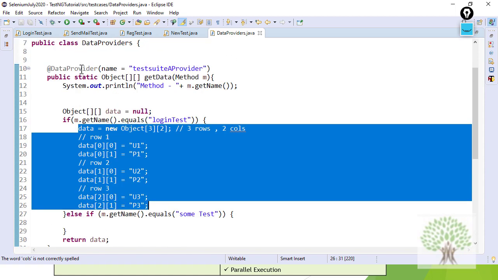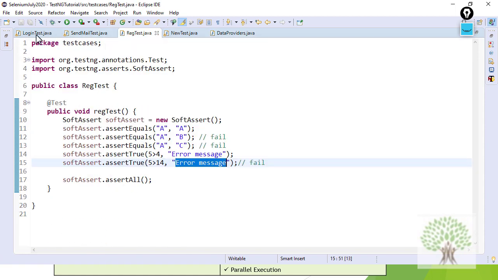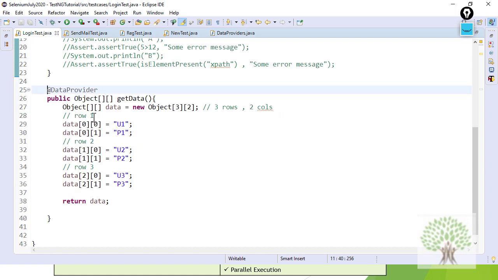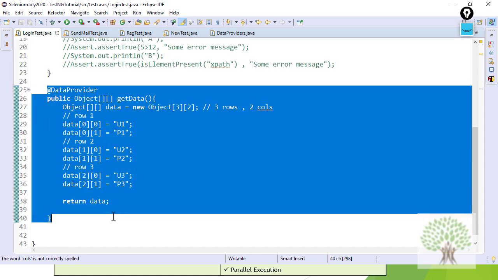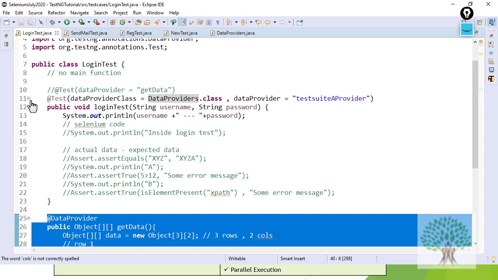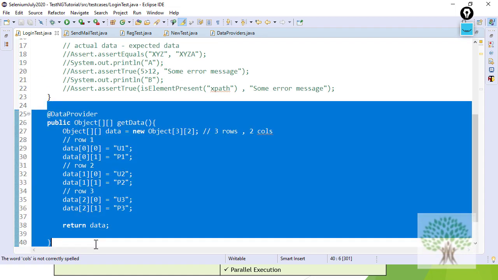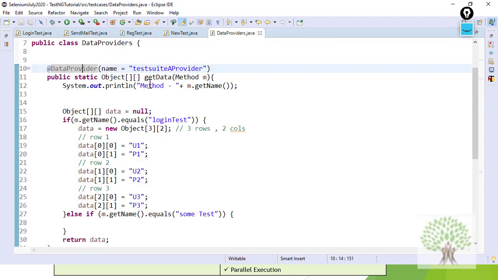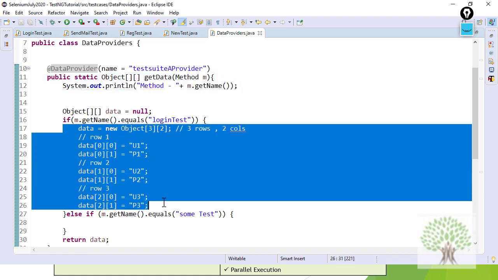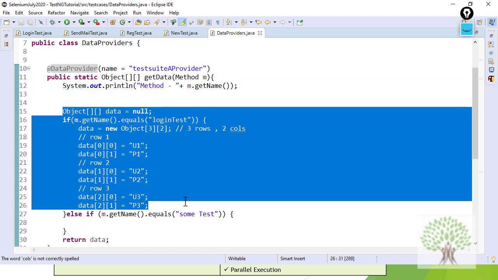So you don't have to make a data provider inside every test case in the same file in case you want to read the data for that particular test. You can centralize your data provider at a single place, fine, and every test, when it calls it, will send the test name into it, and corresponding to the test name you will prepare the data and send it back.